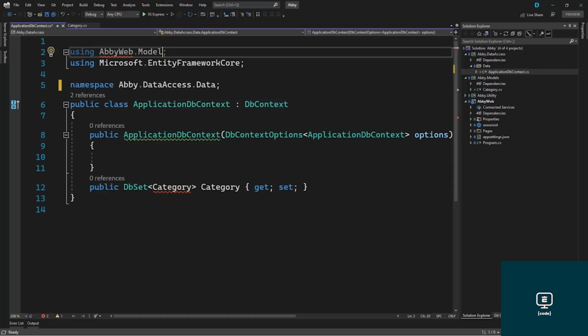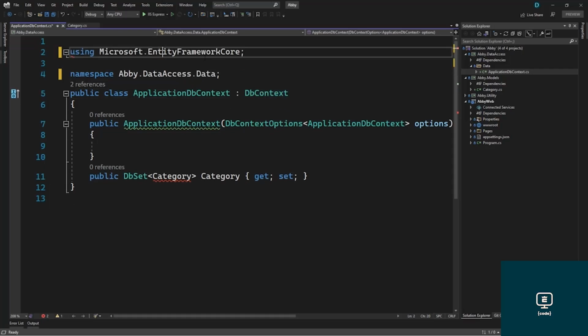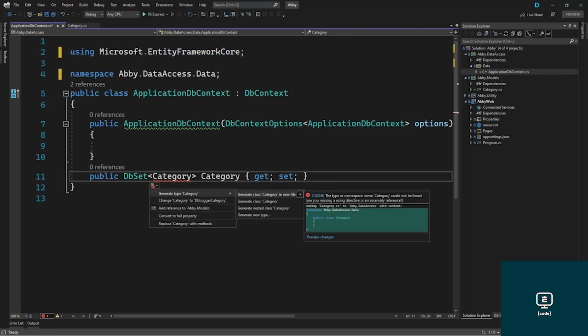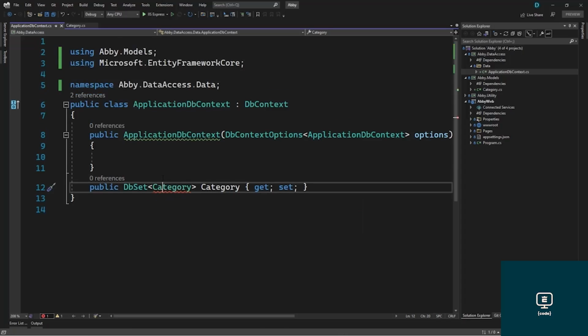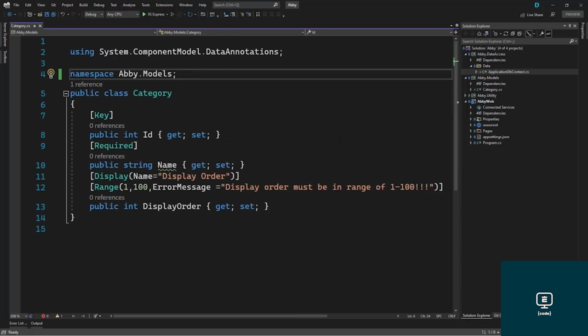Next, we do not need this using statement of abbyweb.model because it does not exist inside the abbyweb anymore. The category class is now inside abby.models. So if you do Control dot here, it will have a helper to add reference to abbyweb.models. Let's add that. With that, our data access looks good and we do not have any errors in the data access or our models project.